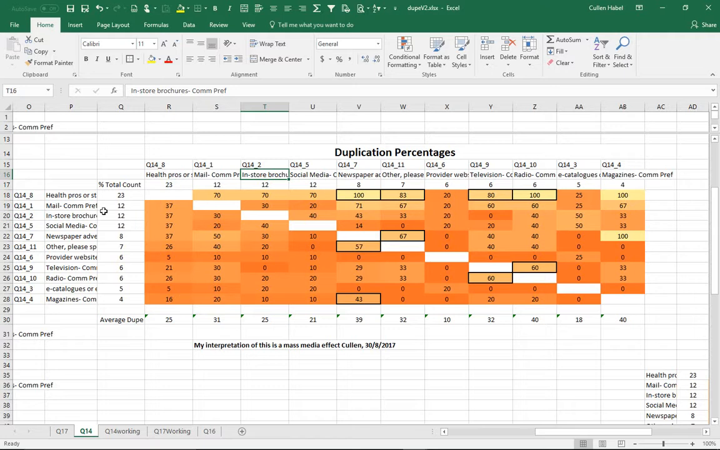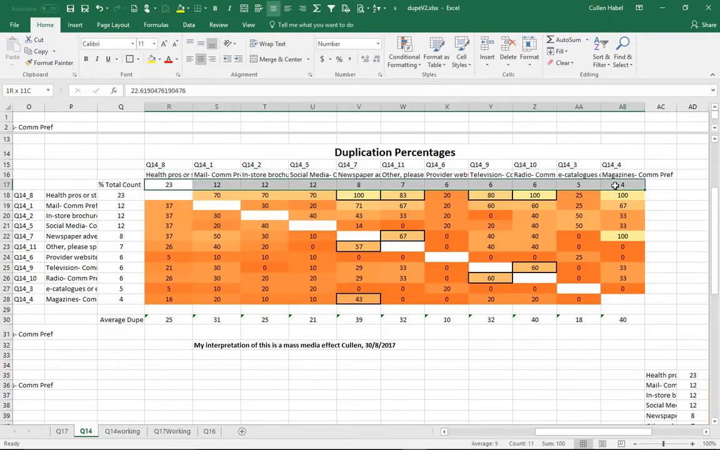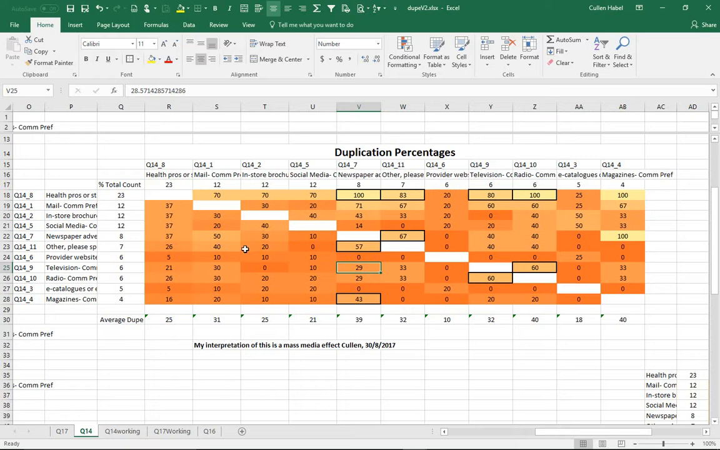So the total count of mentions is shown here. 23% of the total mentions were around "I'd like to hear from health professionals or their staff." 12% of the total number of mentions was wanting to hear through mail, and then in-store brochures. So there's our percentage of the total count. I've copied that across the top there as well.